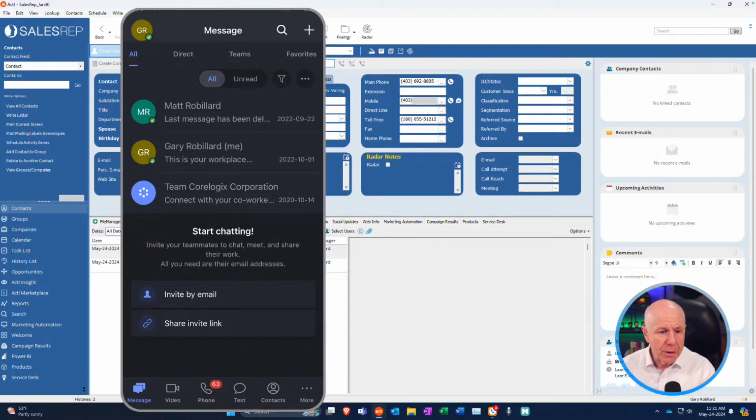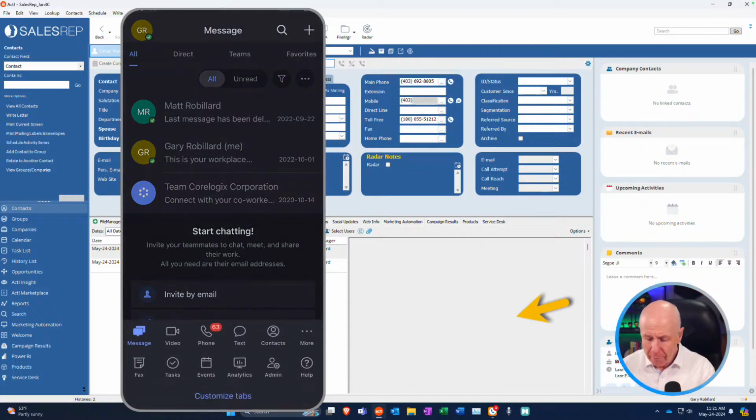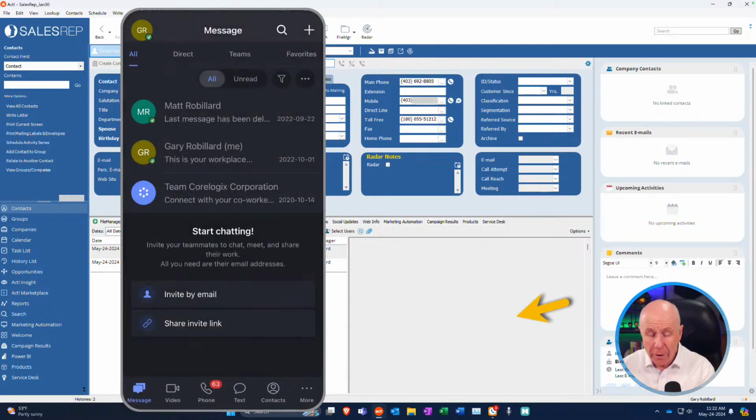Let me just grab this as well. So right here you can see you've got messages. You've got video. Where did it go? Oh, it's behind. Let me just move this up. Bring to front. There we go. So you've got messages, video, phone, text, contacts, and then you've got more on the button on the side there. And so you can actually use Teams on your phone.